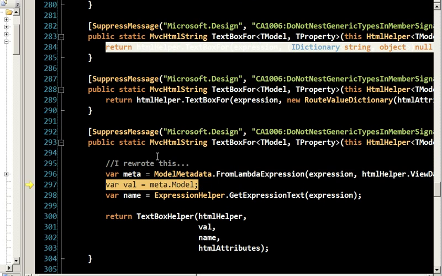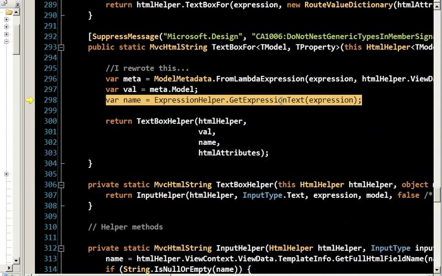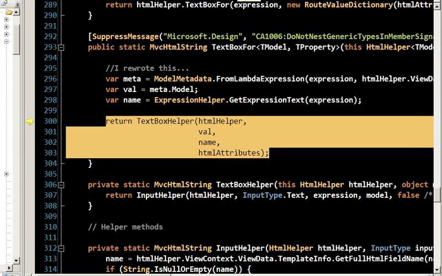So next step, after we have our model metadata, we can skip on over and we can ask for the value, and the model metadata class will tell us. Sure, it's just the model, it's here, it's view item foo. Cool. Next thing we need to know is the name. Get expression text, it tells us just this, and it's from ExpressionHelper. And so that'll tell us the name of the property we're working with. And then we got it, name foo, val view item foo, good to go.